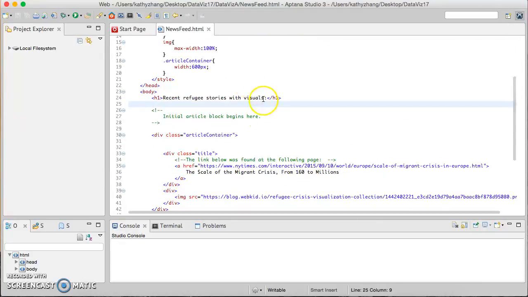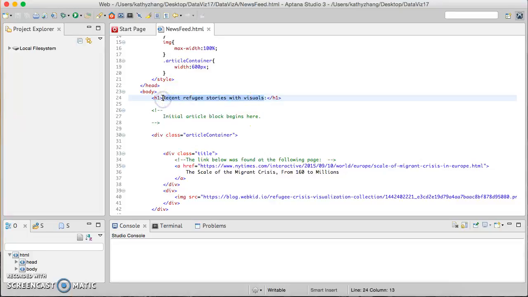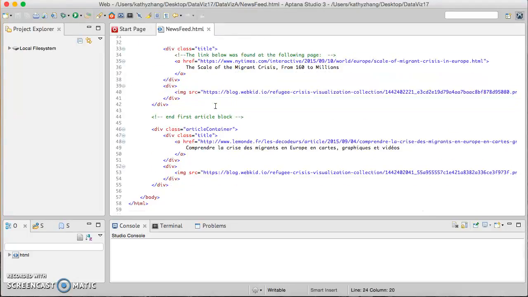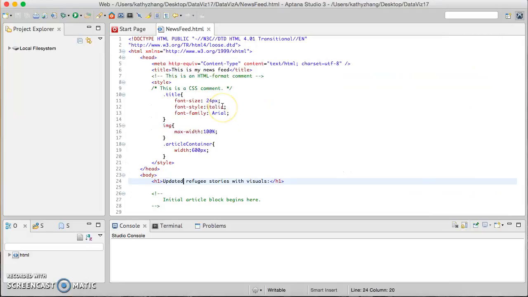So I'm going to make a change here. I'm going to call this updated. Okay, so I'm saving this. I made a change. I saved it. I could do something else, but let's just look at that. Just a very, very simple change. Okay, so I've changed my file.